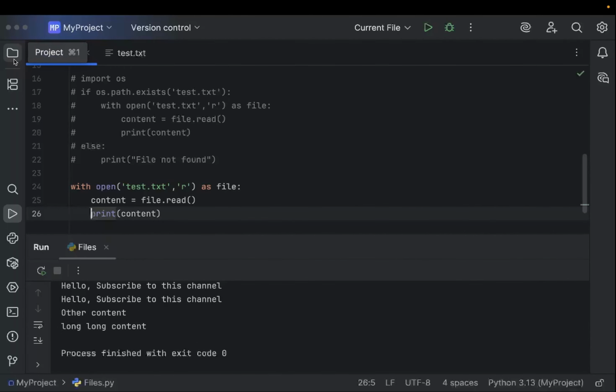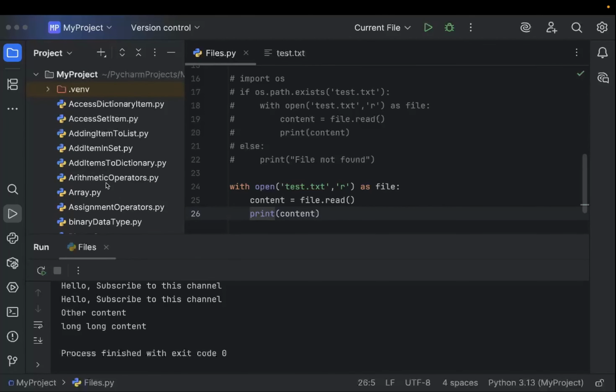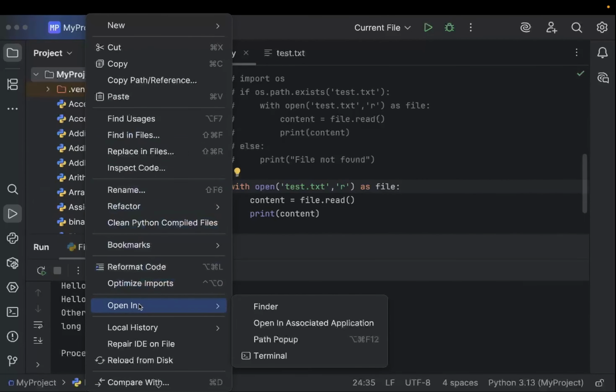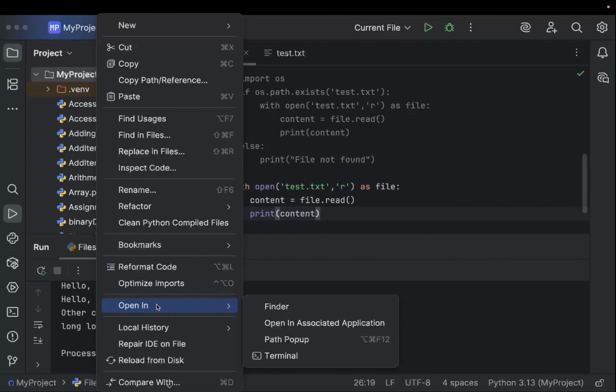But what if you want to read a file which is not available in this folder? It is inside another folder. So how will you do that? So let me open our project folder in our file manager. If you right click on your project folder, you'll get this option which is open in. If you are on Mac, you will find this option which is Finder, or if you are on Windows, you will get an option which is open in File Explorer. So as I am in Mac, I'm getting this Finder option. So let's open my project folder inside the Finder app.